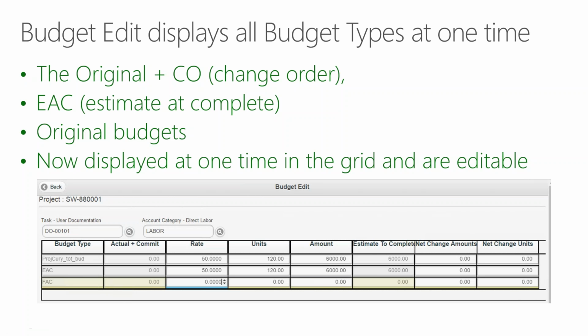Now budgeting, this was a big change in the way it displays, but one that I'm hoping makes people's jobs a lot easier. So when you're in the budget and you're looking inside the screen, in the past, if you had different budget types, you had basically a lookup list and you could choose each of the budget types one at a time. In this case it's Project Curry total budget, EAC, and FAC. I would select it, it would load a screen and show me all these fields: actual, commit, rate, units, amount, all that information. But I can only view it one at a time for one budget type.